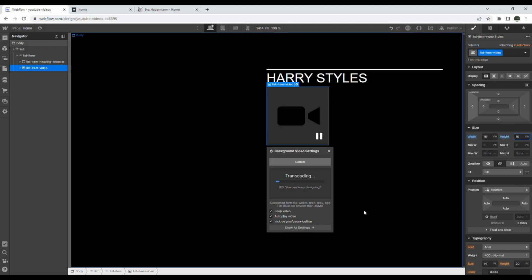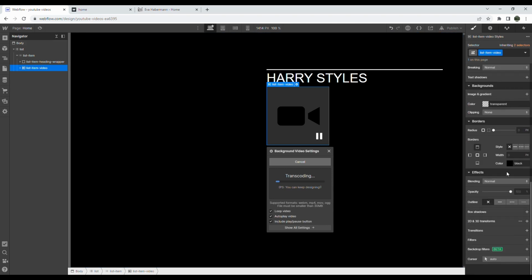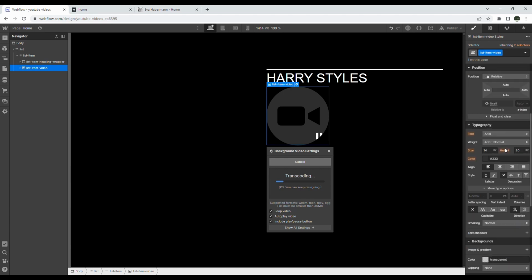And then what I want to do is scroll down to radius. So radius makes it more rounded, right? So 50% makes it fully a circle. And then what I want to do is position it.